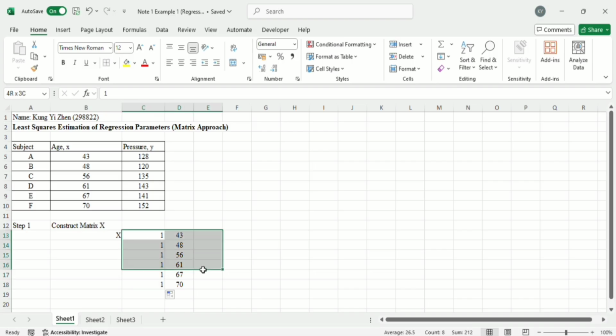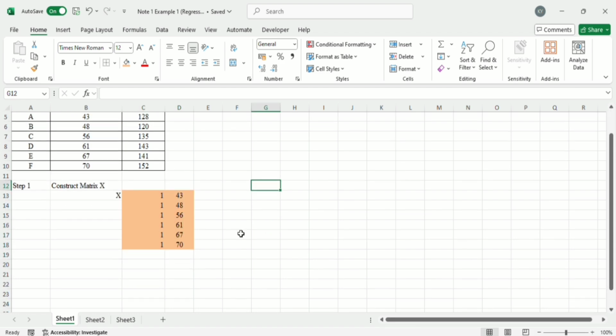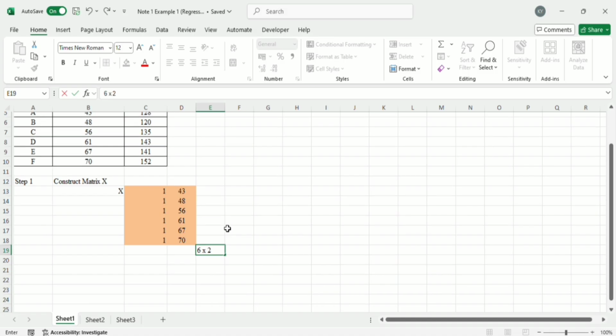So our matrix X will be this one. Our matrix X will be a 6 by 2 matrix, which is 6 rows with 2 columns. Okay, so this is simply our matrix X.